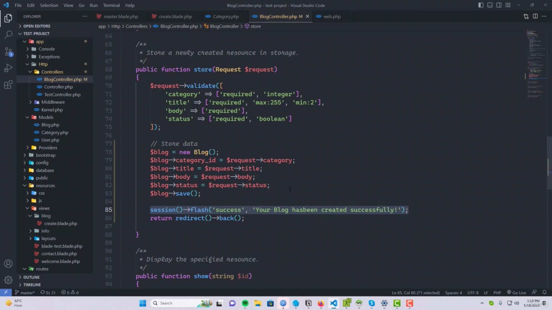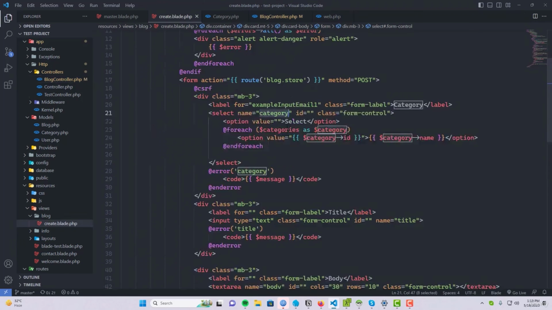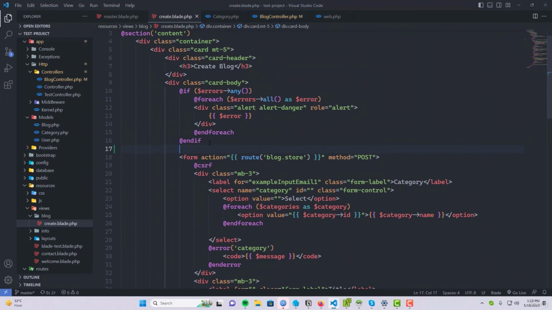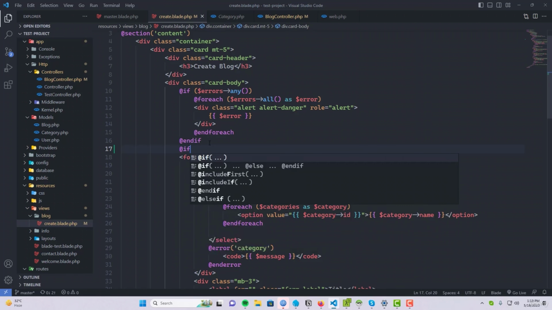So we handled the backend part, and we have to handle the front end part as well. That means we have to show this message at the front end. So we go to the create blade, and previously we added the error here, right? We are looping the errors. So I will go outside of this if condition and add another if condition here to show the success message.